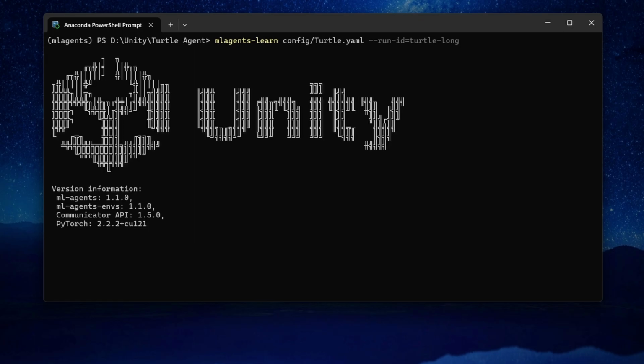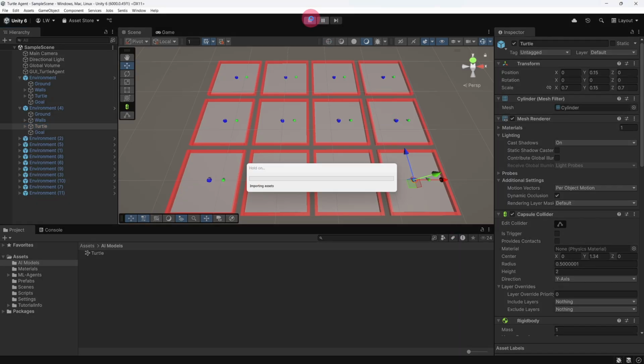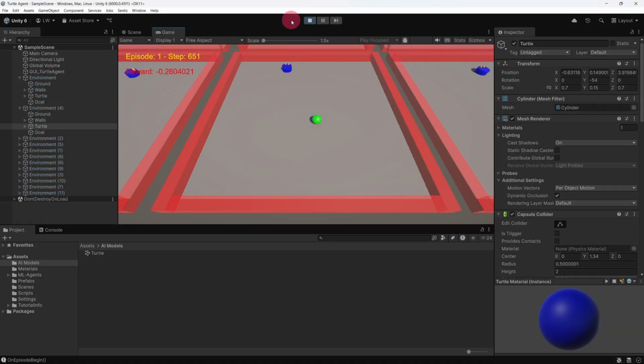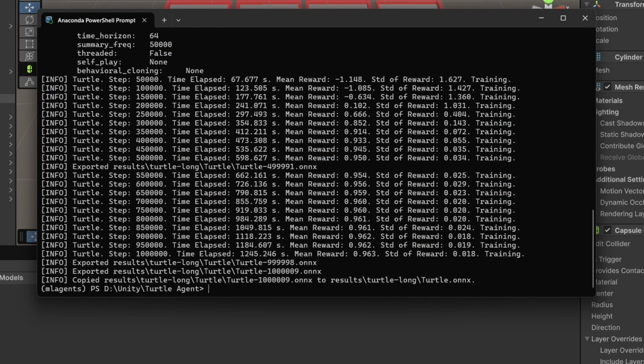Anyway, once you see the Unity logo and the message prompting you to press play, switch back to the Unity editor and hit the play button to begin training. You should now see all of your turtle agents come to life in their environments just like before. This time, however, the Python trainer is using the training parameters defined in the YAML file that we specified. That means this training session will run for 1 million steps before completing. Wait for the training session to complete. Once it does, take a look at the ML agents log in the PowerShell terminal.